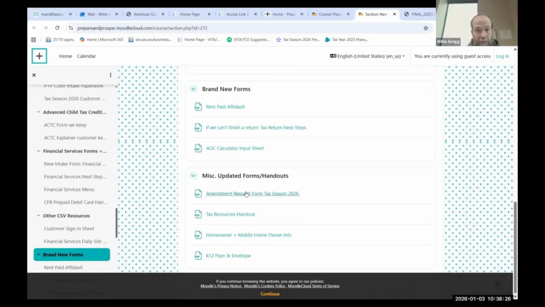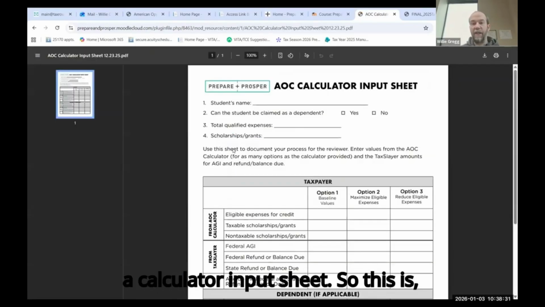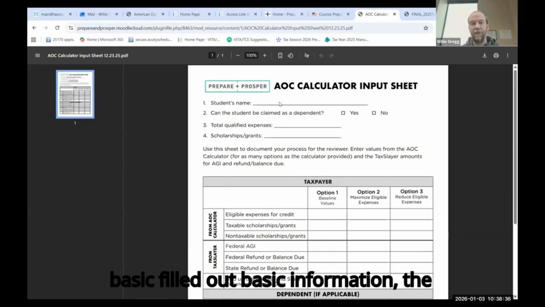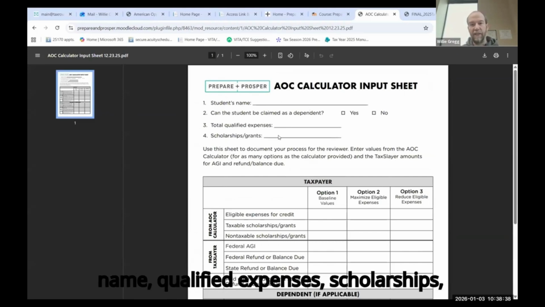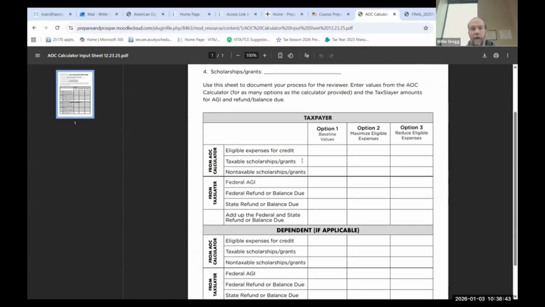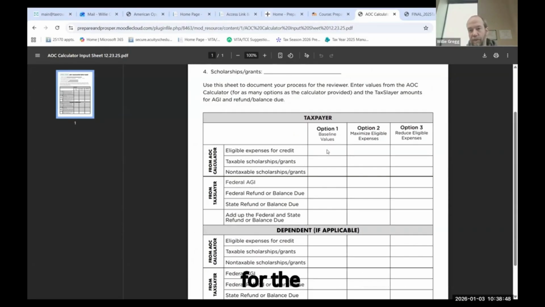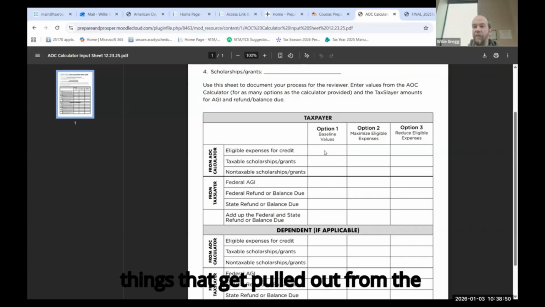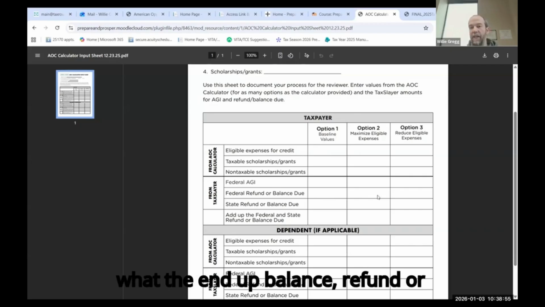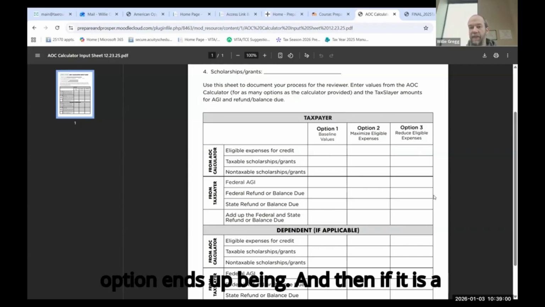Yeah, let's see. Okay, here is basically a calculator input sheet. So this is filled out with basic information: the name, qualified expenses, scholarships, grants, and then the different options for the things that get pulled out from the calculator, and then from TaxSlayer, what the ending balance, refund or balance due was, and then what the best option ends up being.